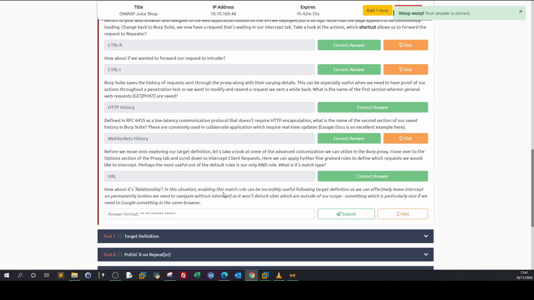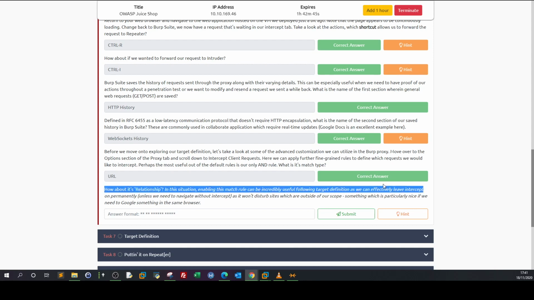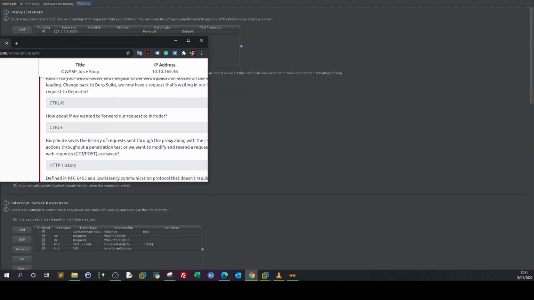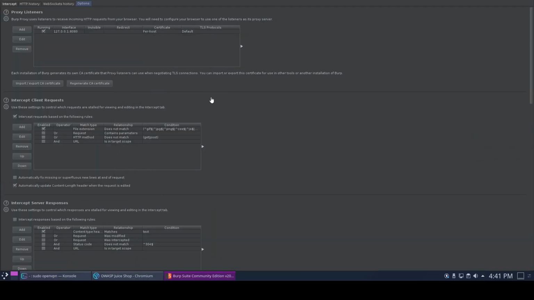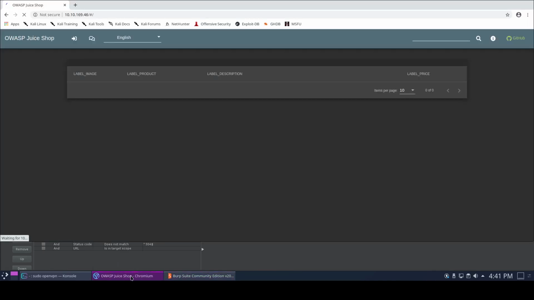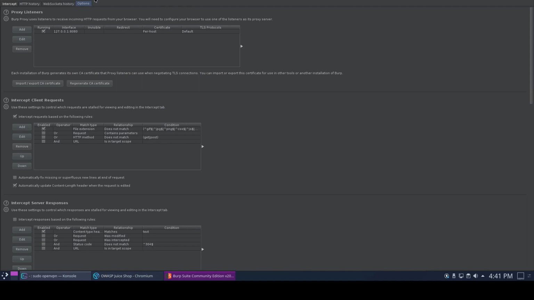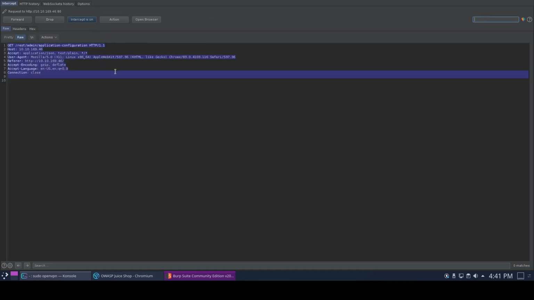In this situation, enabling this match rule can be incredibly useful following target definition, as we can effectively leave intercept on permanently, unless we need to navigate without intercept, as it won't disturb sites which are outside of our scope, something which is particularly nice if we need to Google something in the same browser. Well, this is extremely useful. Actually, it means that if you want to use the browser without being disturbed by the interceptor, the intercept is on all the time.